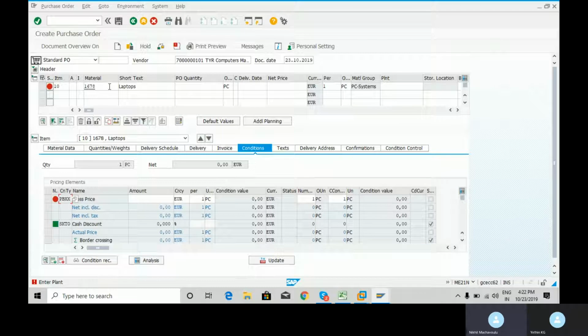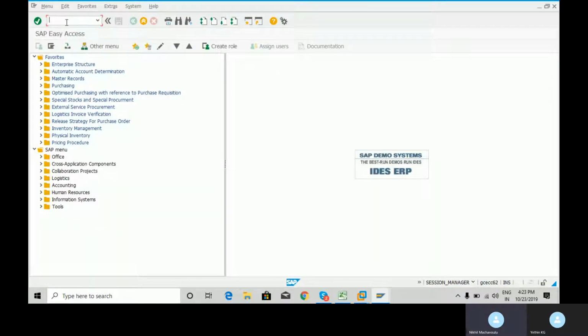When you entered the material previously, that's 1678, it gave the message in the status bar that this material is flagged for deletion. But now you removed all the flags from deletion. You unflagged the material from deletion. That's why it's allowing you to proceed to the next step, and it's saying in the status bar, enter the plant. So this is your flagging and unflagging the material from deletion.